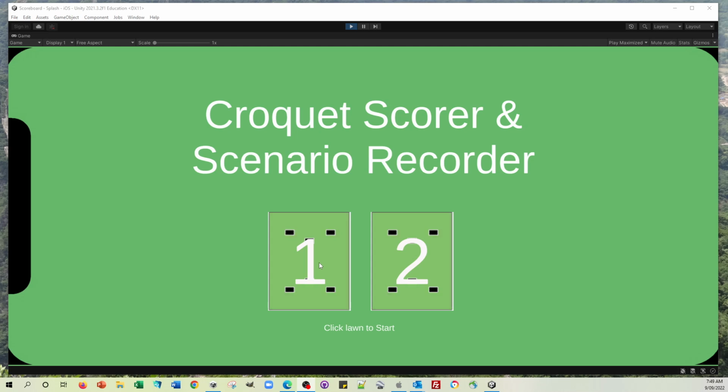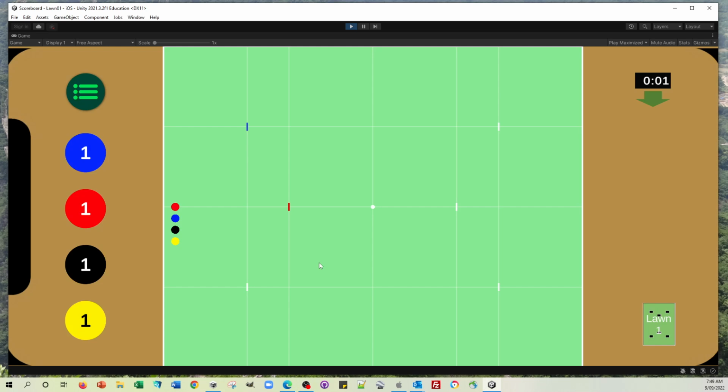Let's start by going to lawn one. Basically, the interaction here is that you've got your standard helicopter view of the lawn, and to move the balls, you click the ball that you want to move, that selects it in the interface, and then you click where you want to place it. So you select the ball and you place, you select the ball and you place.